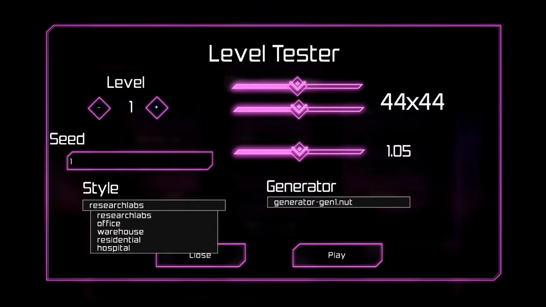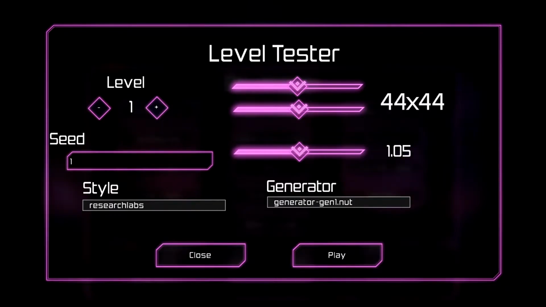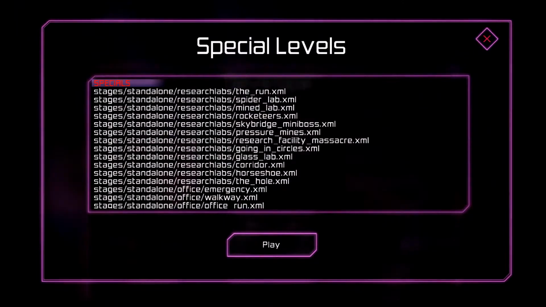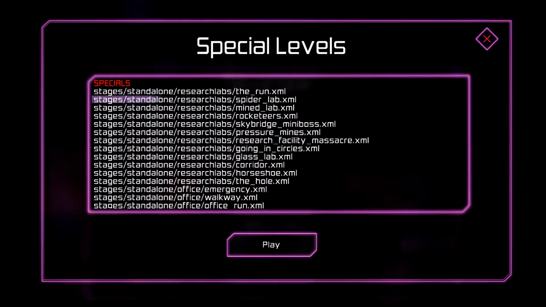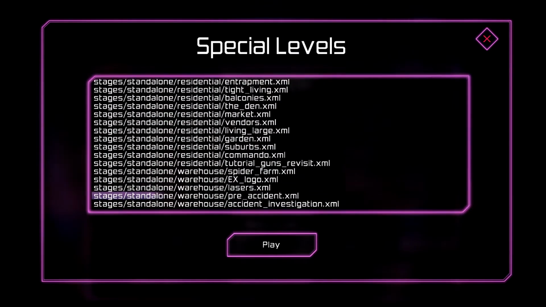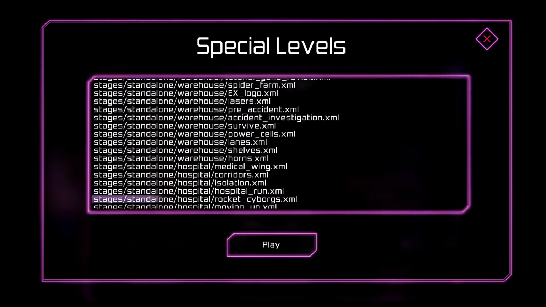It creates a level based on a style and on some parameters and lets you play it. And another very interesting option is special levels, because other than all these generic special levels, it actually lets you replay quite a lot of storyline levels.